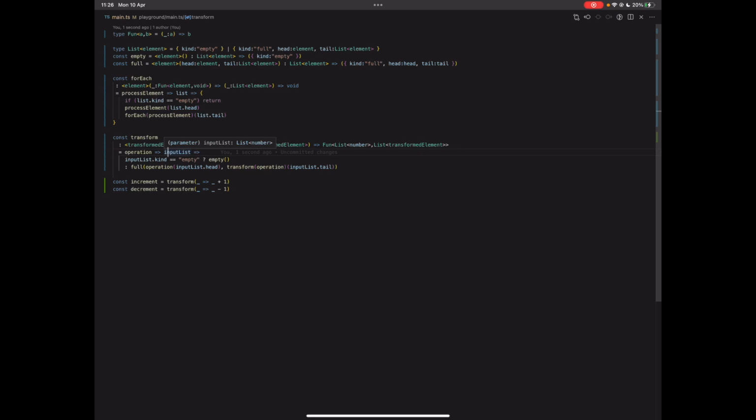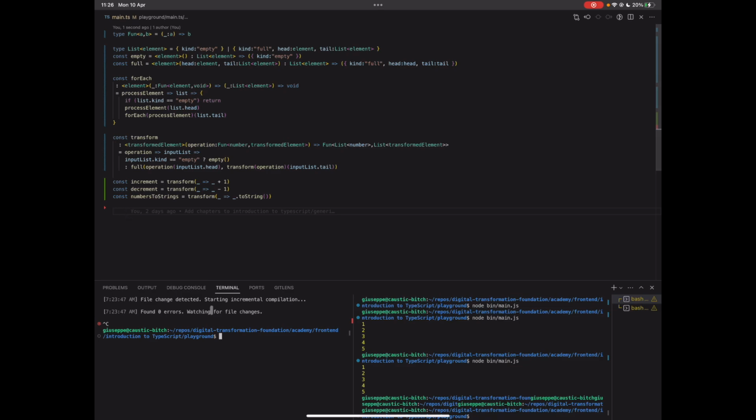The input list is still a list of number. And then, because the operation gives us a transformed element back, the call to fold, look, it's the generic instance, and it's guessed correctly that it's fold over a transformed element, and it creates a list of transformed element. Beautiful and elegant, but then, if we want to say numbers to strings, I can pass transform a function that simply converts each number to string, and look at the type of this. It's a function that takes as input a list of number and gives us back a list of string. Let's call it.